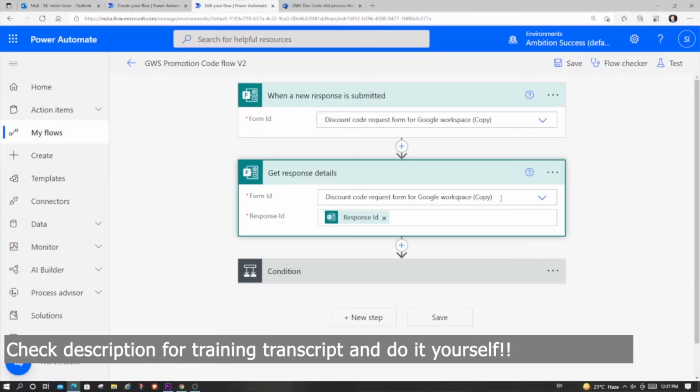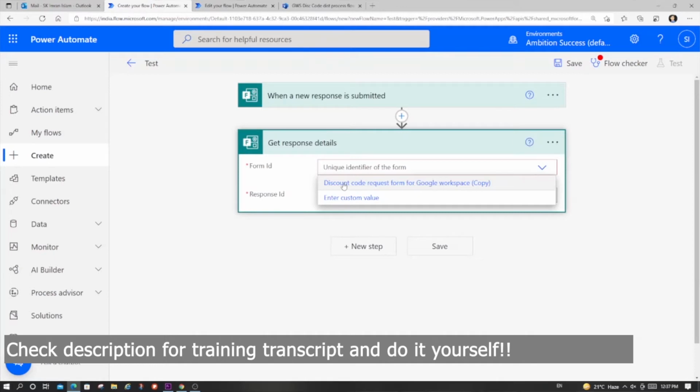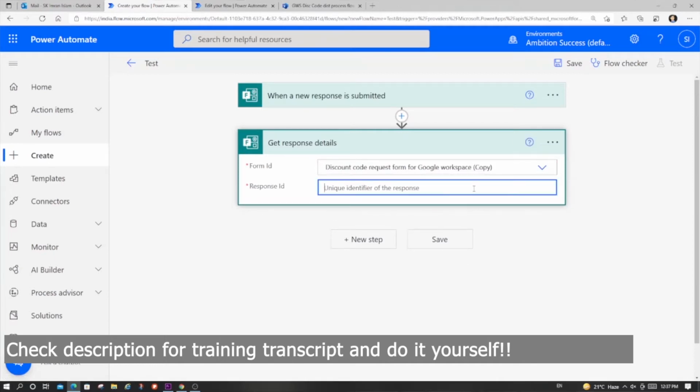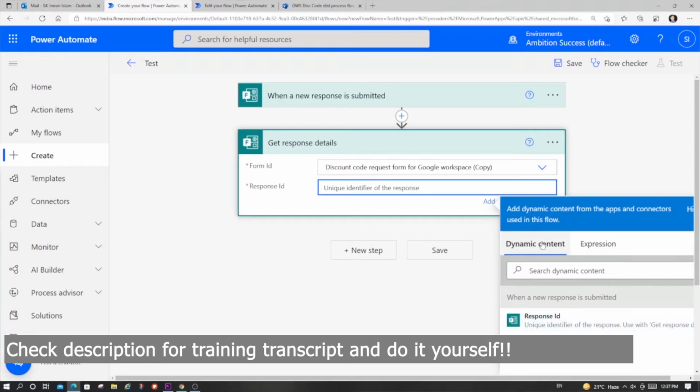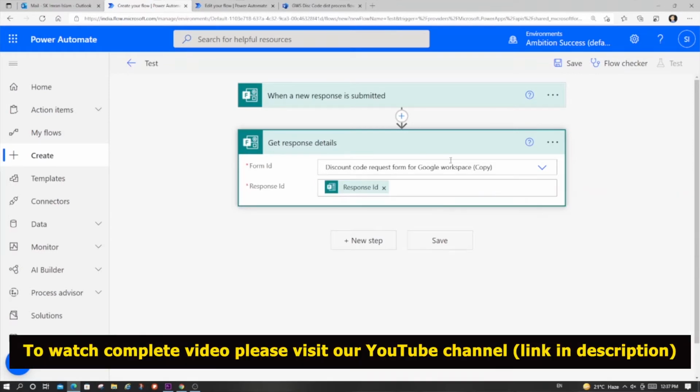Now see, here again you have to select the form, because that is the trigger, and then you have to select the response ID. So I will again select the same form, and here I will select the response ID. So see, this is dynamic. Whenever you have selected the previous step as form, new response is received, you will see this automatically over here. You do not need to do many things generally. Now two steps I have done.